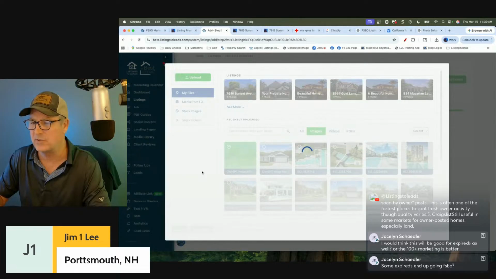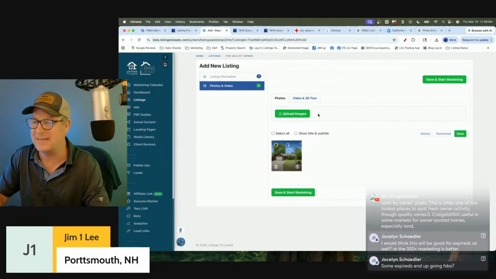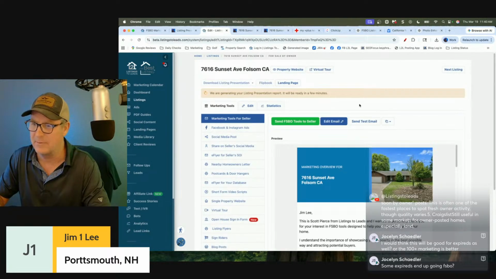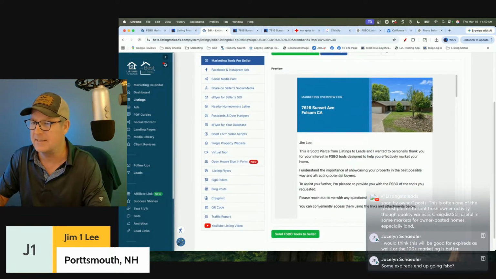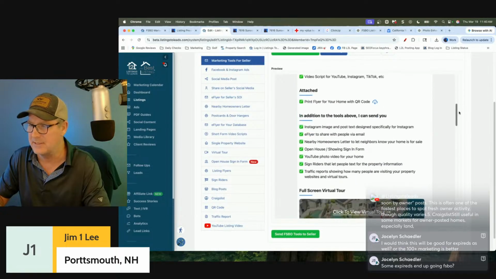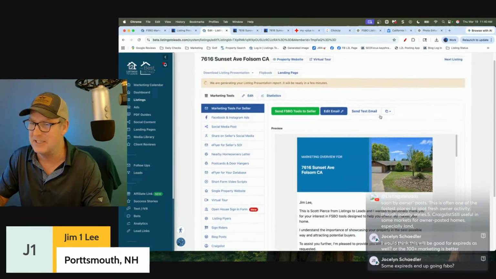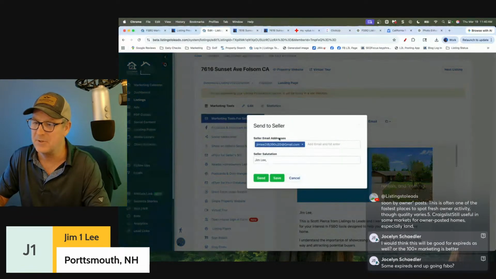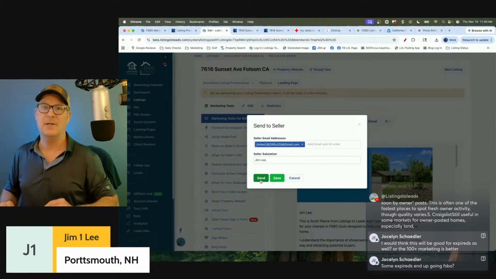throw up a Google Street View image of their home. So I'm going to upload. And if there are other images, I would download and upload them here as well. Save and start marketing. Now, I'm not actually going to market it, and again, now I got the email. And then I would just email this to Jim, send FSBO tools to seller. There's Jim's email. Boom. Go ahead and send it to him and then call him up.